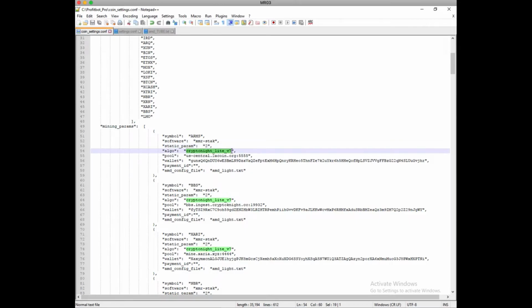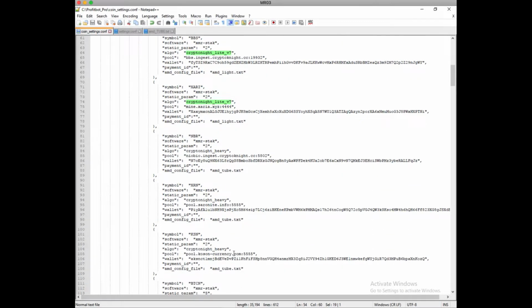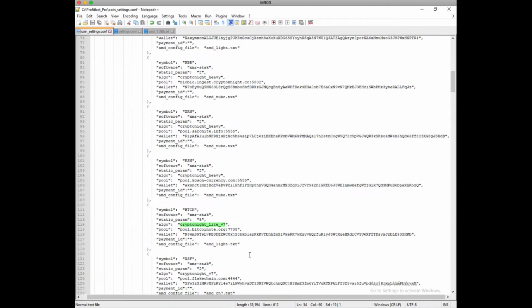The algo, you can match that up to what you see on my coin calculator. So you see heavy, light, there's a bunch of different ones in here. Regular V7.